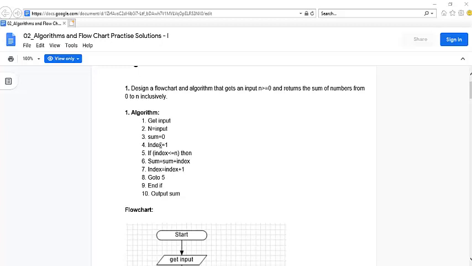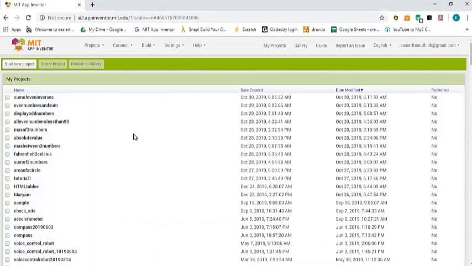Our counter index is the one that we use for the loop, and while the index is less than or equal to n, we are going to update sum to be the previous sum plus the index. And then we go back again to the beginning of the loop and we continue until index is greater than n, and then we are going to display sum. So let's go ahead and start our project.